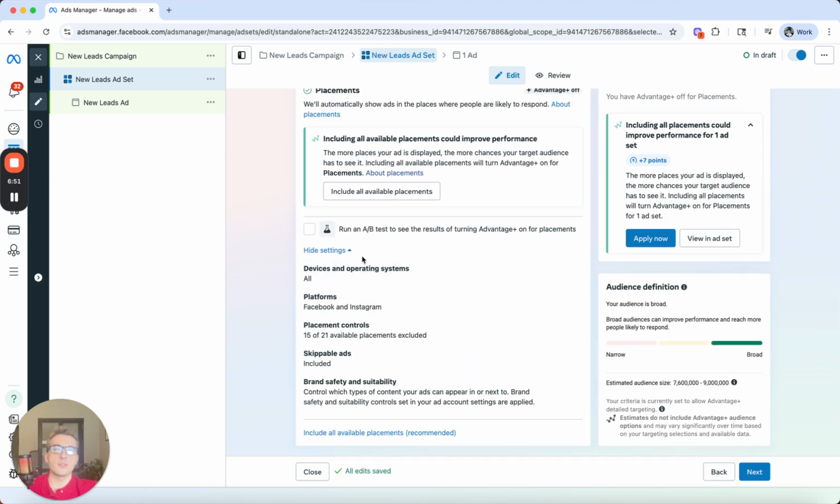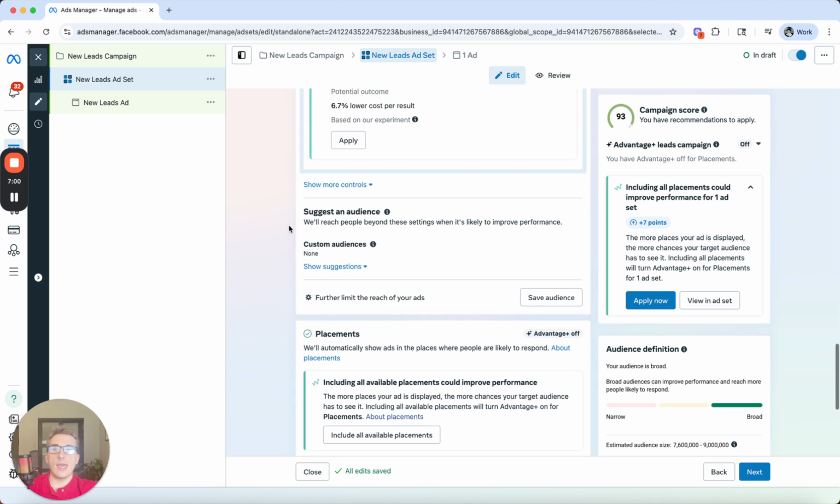Now Advantage Plus placements is turned off. That's because we don't want to have Facebook just spend it wherever, right? So that's that for placements.